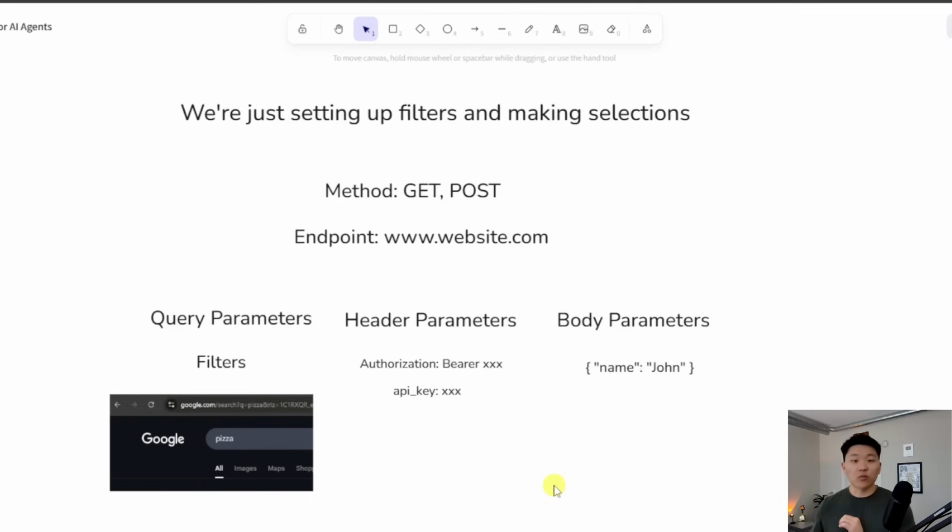So keep in mind, when we're looking at that menu, that API documentation, it's always going to basically tell us, okay, here are your query parameters, here are your header parameters, and here are your body parameters. So as long as you understand how to read the documentation, you'll be just fine.